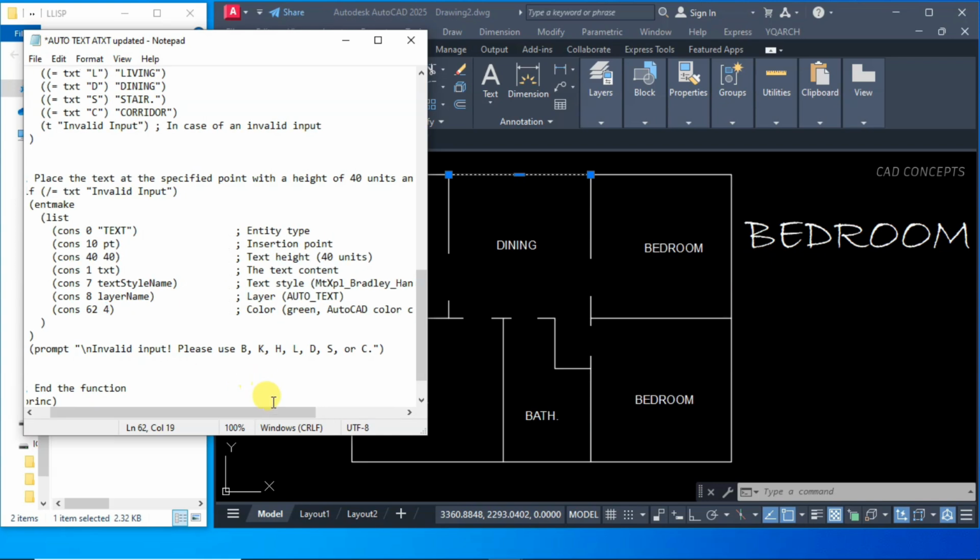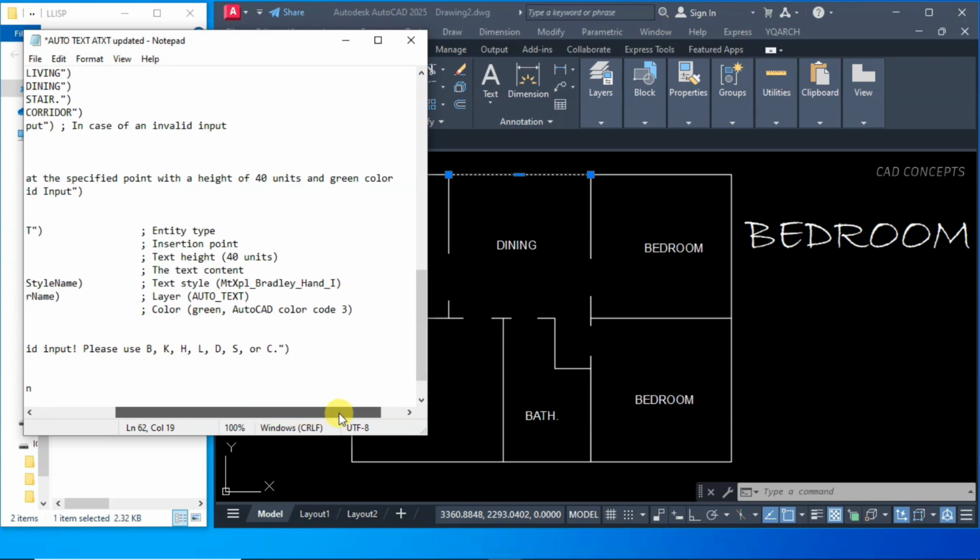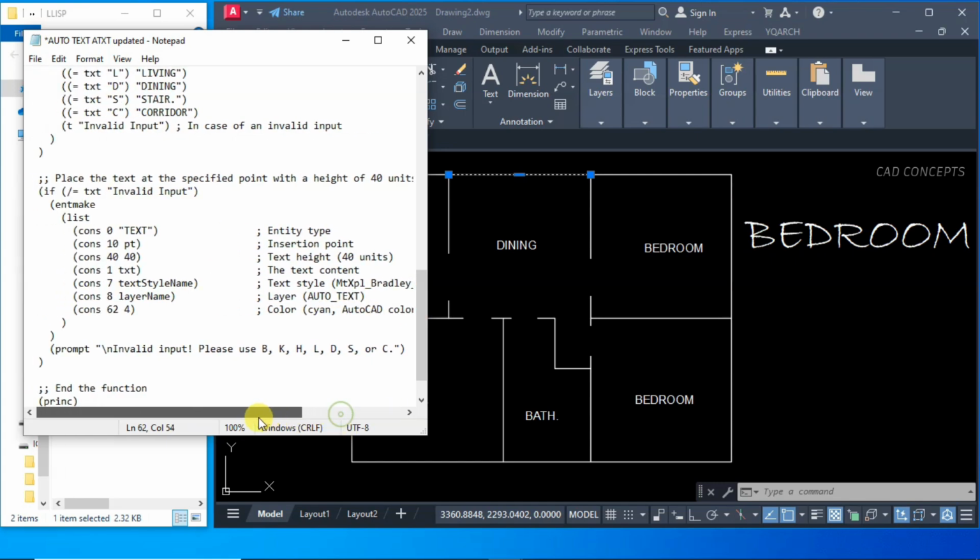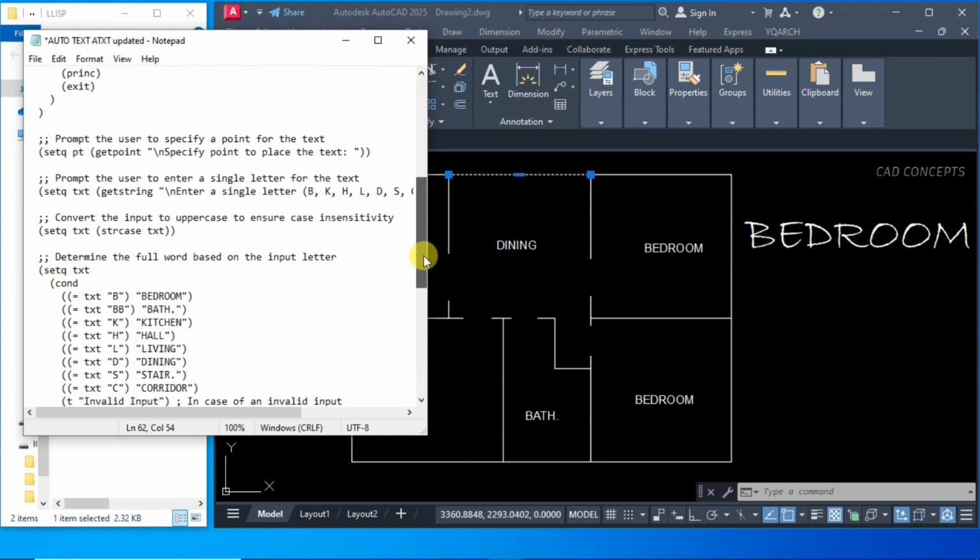Come here. For color, keep color code 4 here also, and the same right here, cyan color, C-Y-A-N. You must keep the correct color and color code, otherwise your LISP will not work.